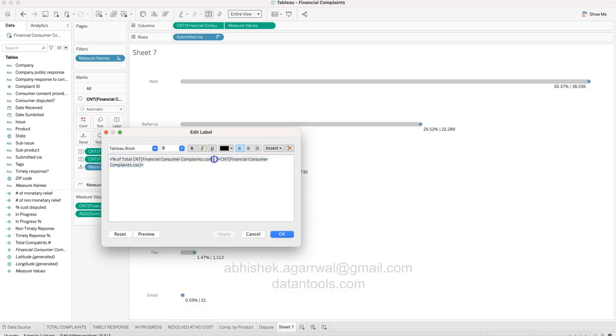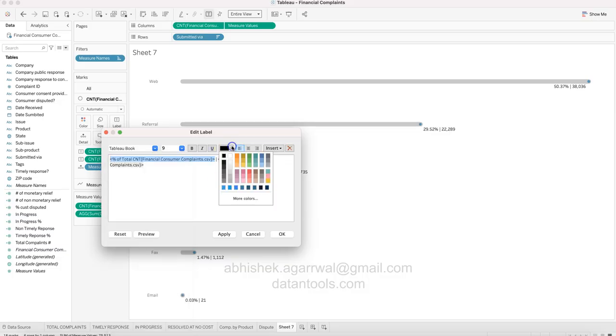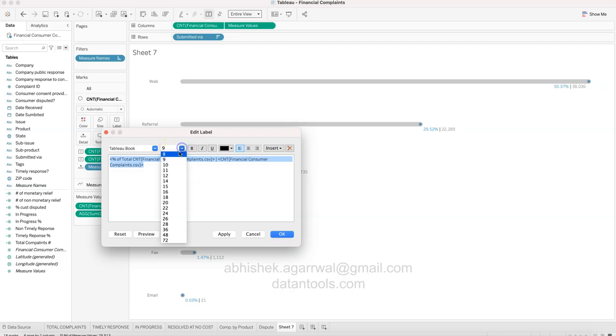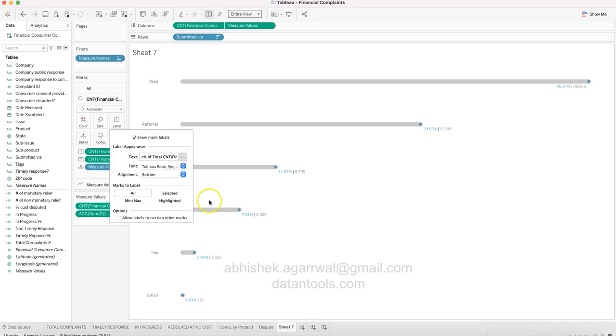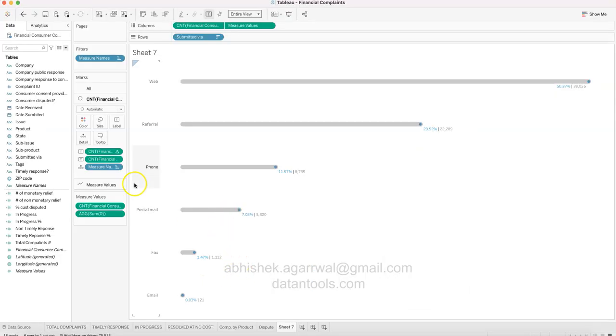So first color is this one, and second color is your light gray. Apply, and that's what you get. Change this entire thing to 8 so that it is a little bit smaller. Click OK. Is it bold? Nope, it's not bold. Alright, so we have this.